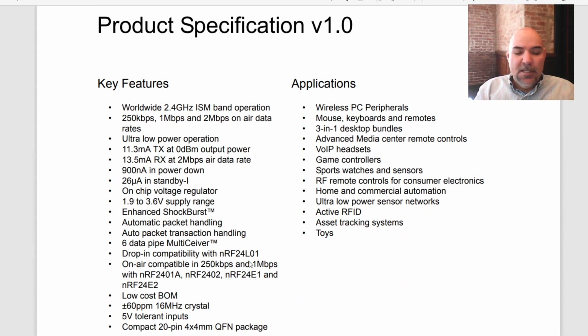Now, if we look at this, you'll notice that it's a really small part. It's 4 millimeters by 4 millimeters. It's got 20 pins in the package. And you'll notice it has on-air compatible data rates starting at 250 kilobits per second. That's pretty fast. That's faster than what we did with our wired connections. It can go all the way up to 1 megabit per second, or it can actually do 2 megabits per second. So it can be 250,000, a million bits per second, or 2 million bits per second.